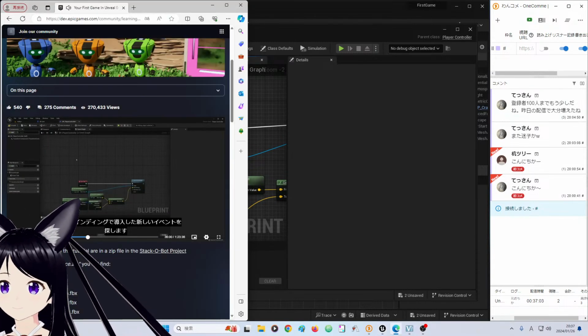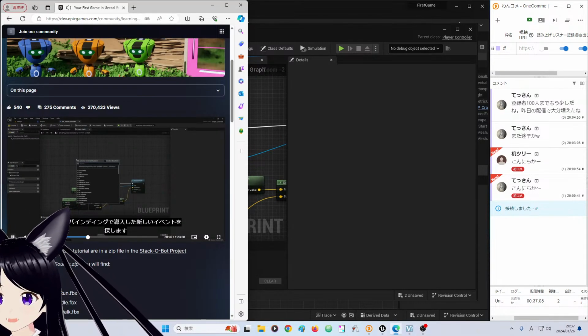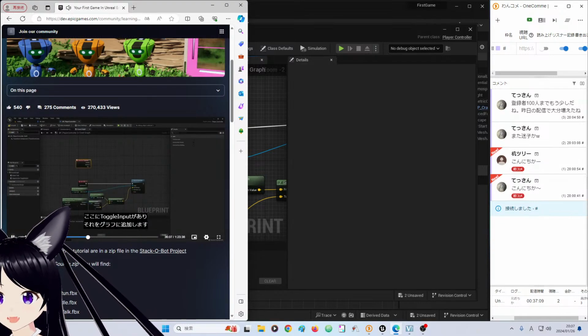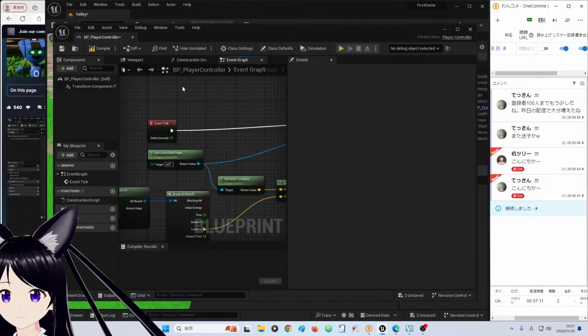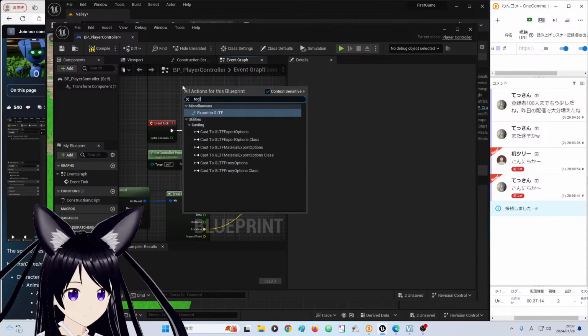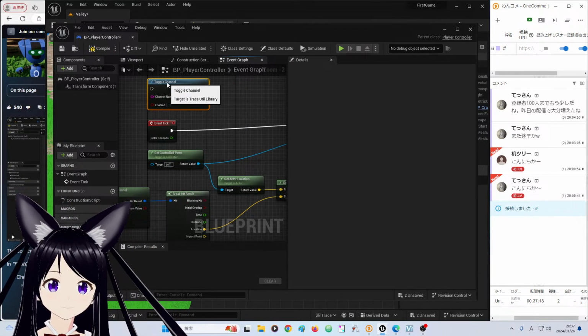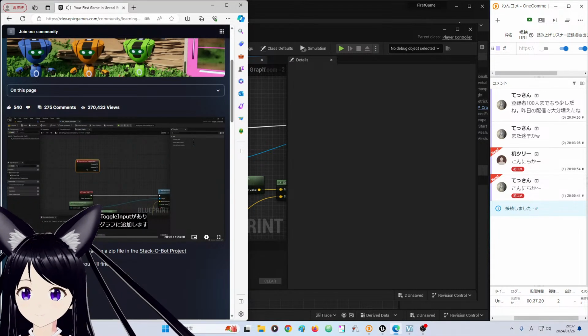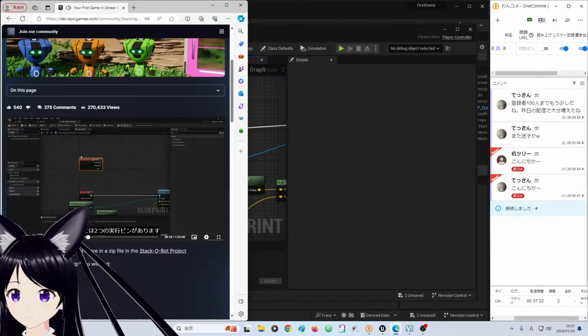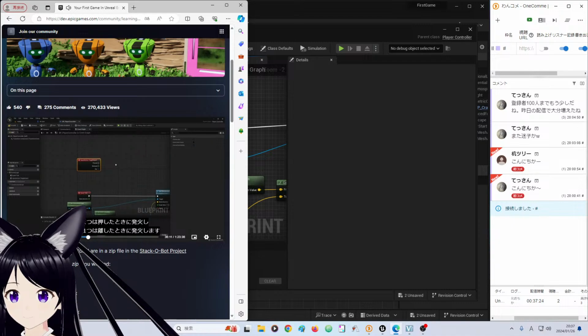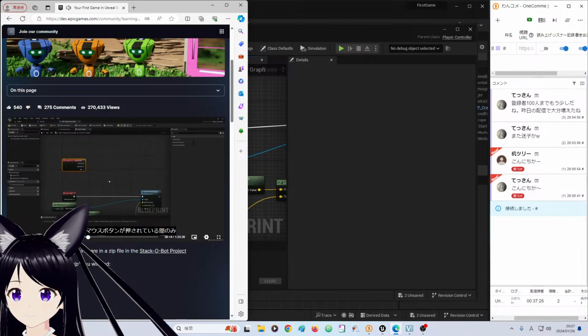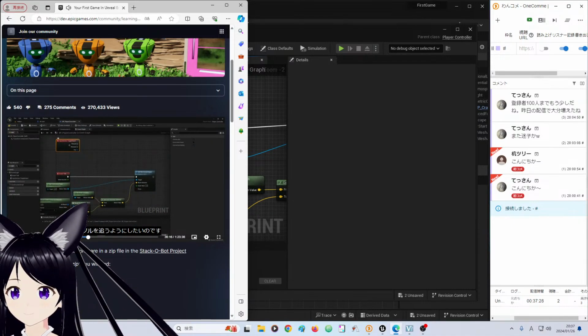And now we can look for the new event with the new binding. We will find toggle input here and add it to our graph. So this has two execution pins. One is fired when it's pressed and one when it's released.